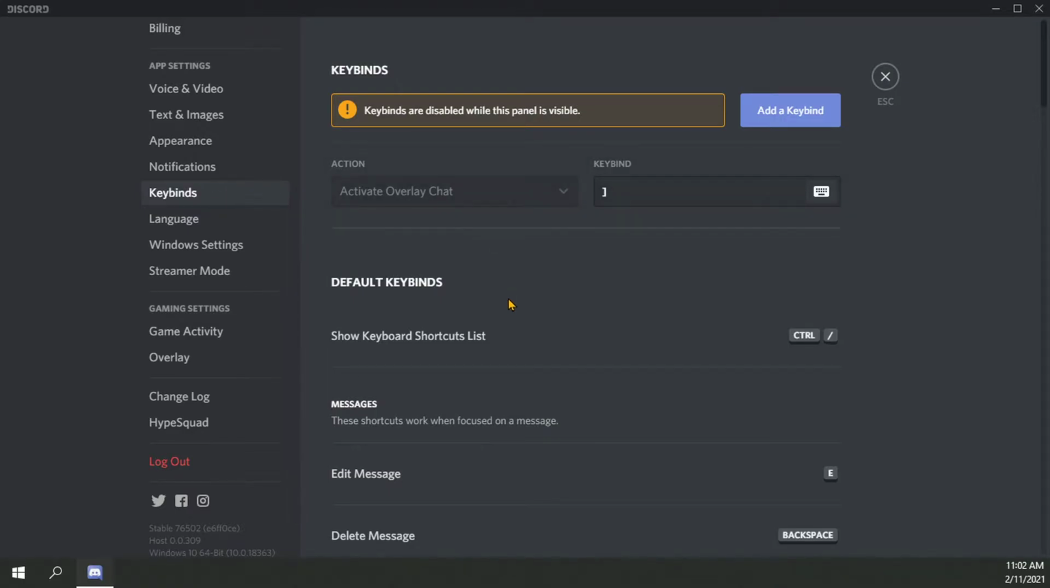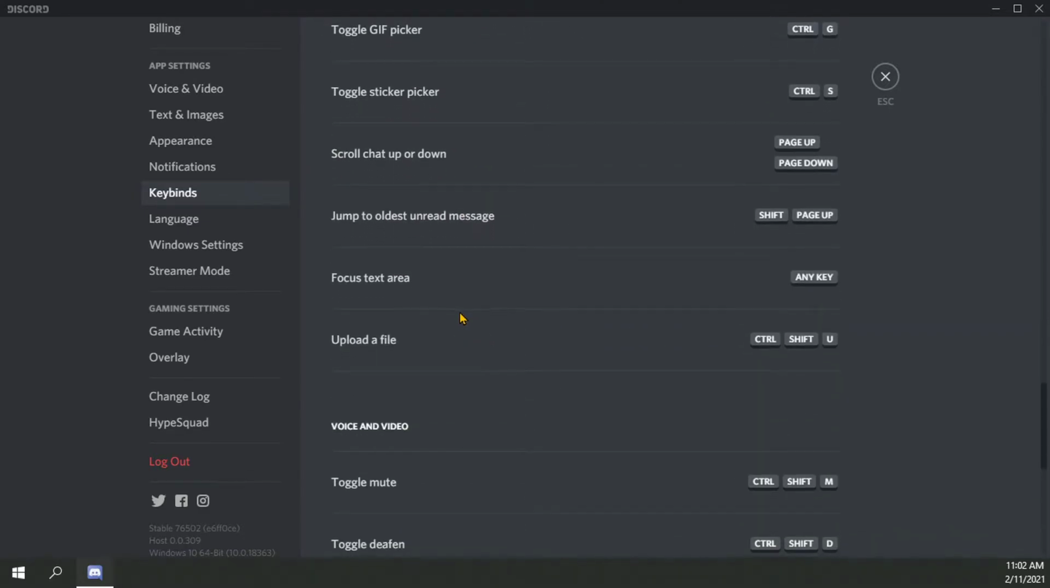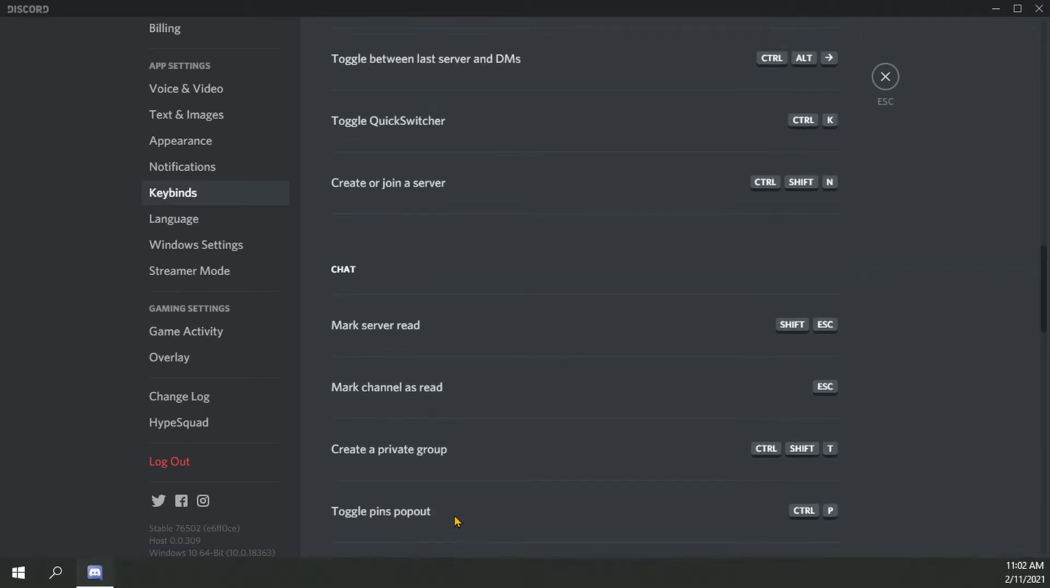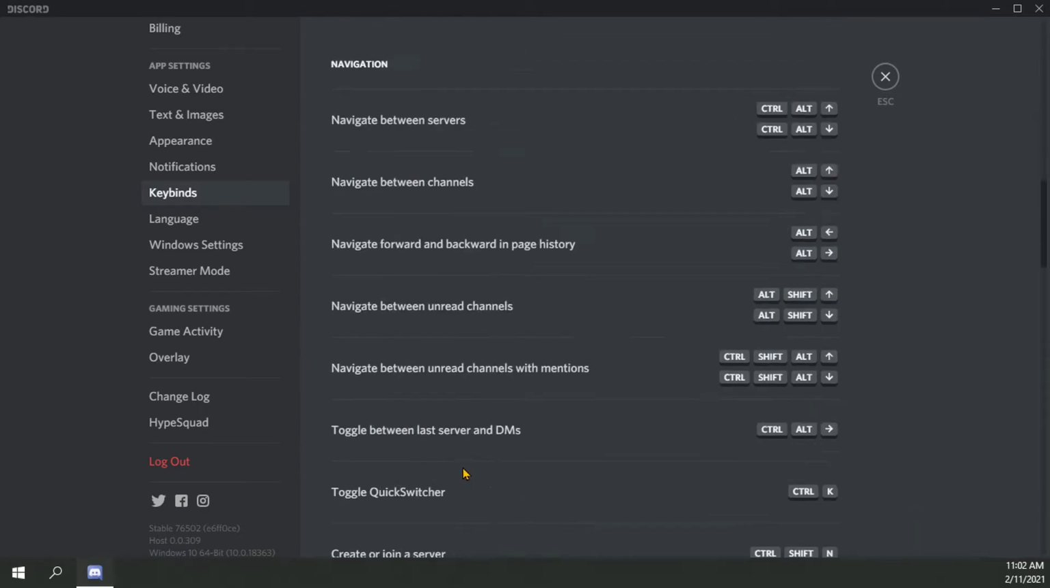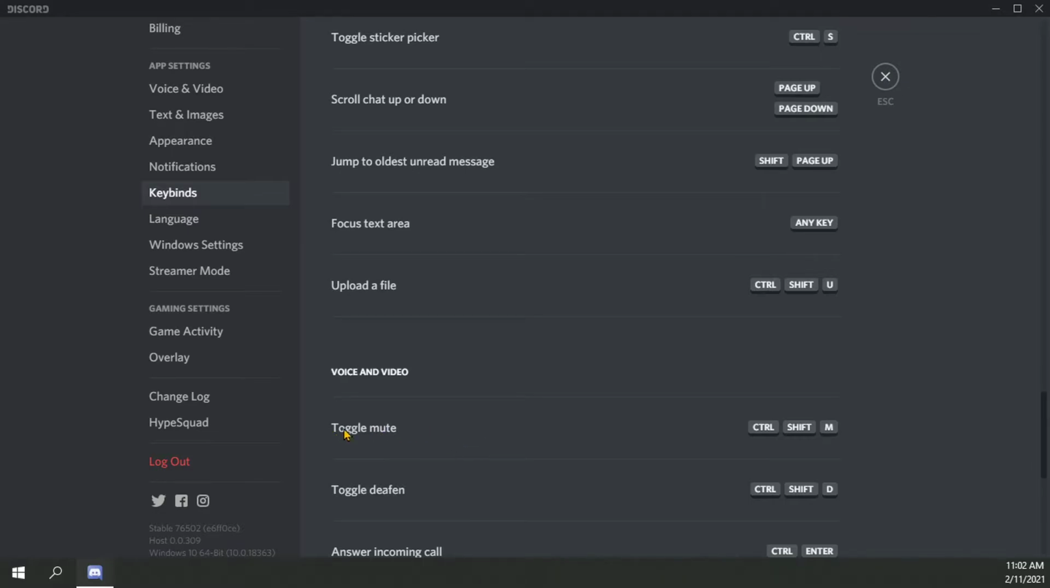And then you'll see there's plenty of default keybinds that come when you download and install Discord. You can scroll through these, see what they all are. There's tons of them. If there's one that you don't like, for myself, the one that I'm going to change today, there's one called toggle mute.